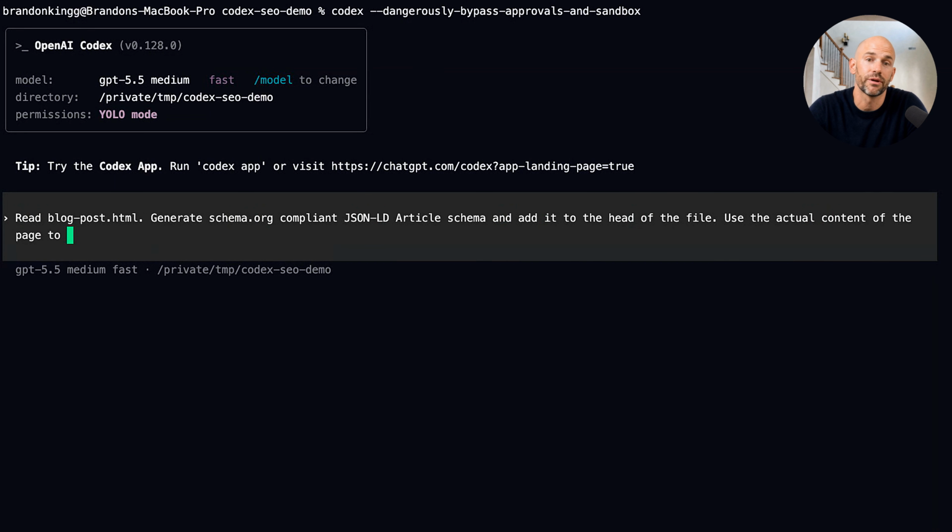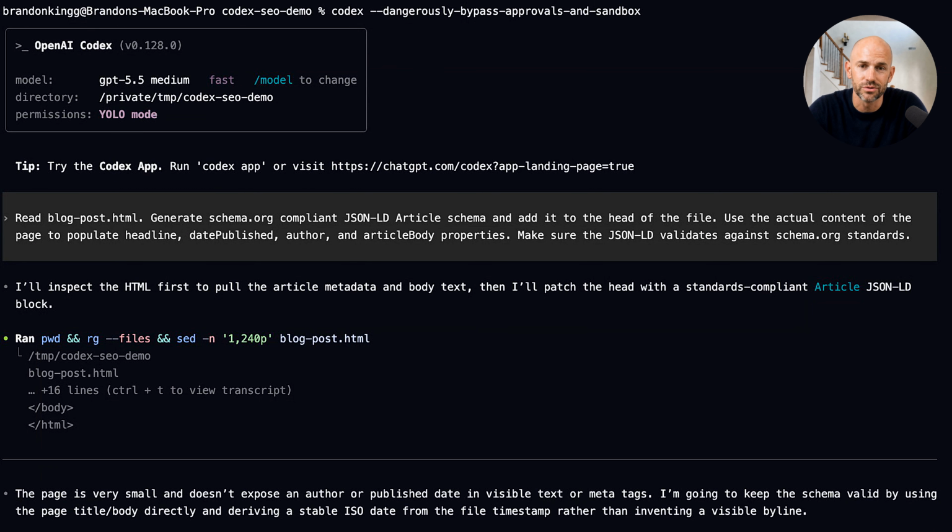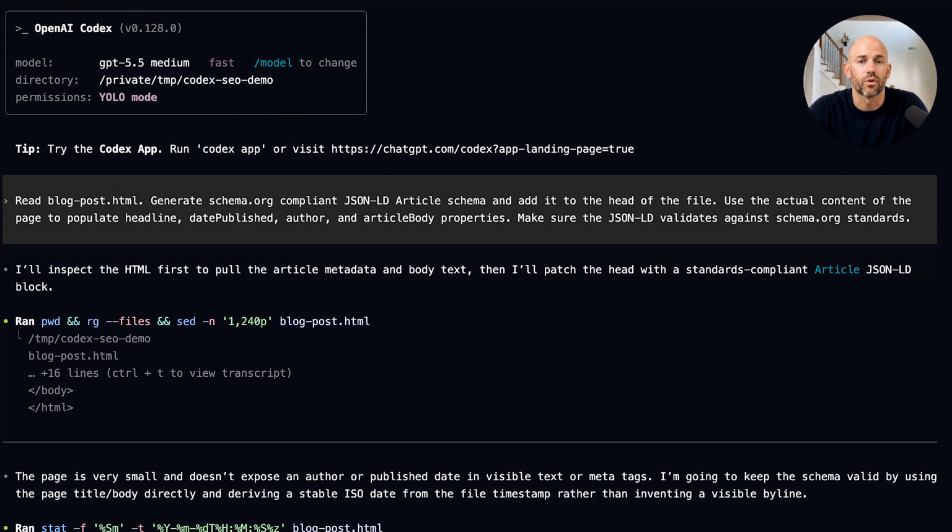ChatGPT, Perplexity, and Google AI overviews all rely on it. Without it, your content is invisible to the AI search ecosystem. Prompt: Identify every page type in this codebase, including blog posts, product pages, service pages, and FAQs. For each, determine the appropriate schema.